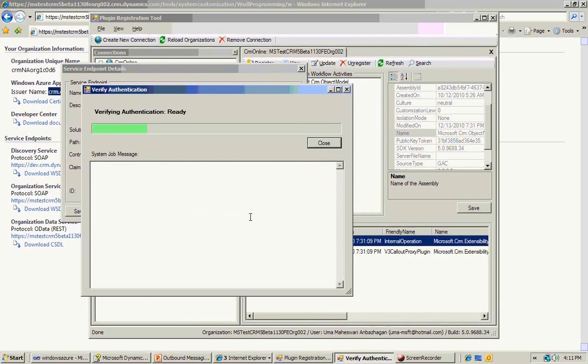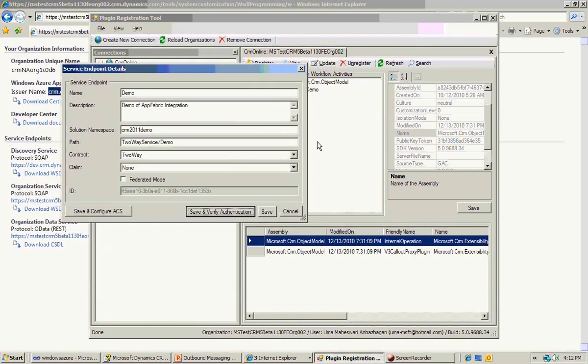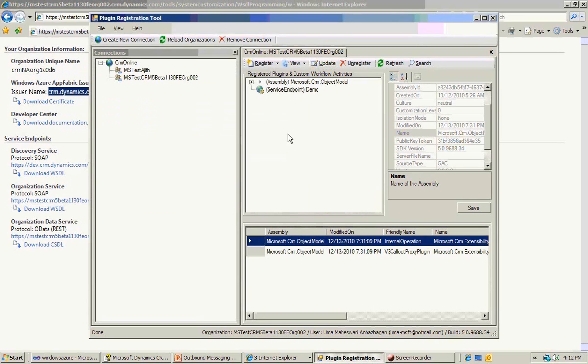So this is going to verify authentication in a second. Basically, what this operation is doing is queuing up a system job, an async job, which goes and checks whether it has access to this endpoint, and it said yes, so we got a success, so we are happy. So we'll hit save.